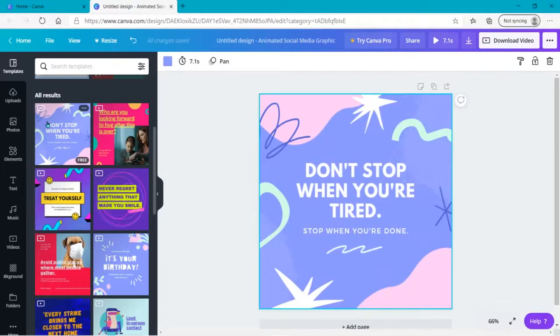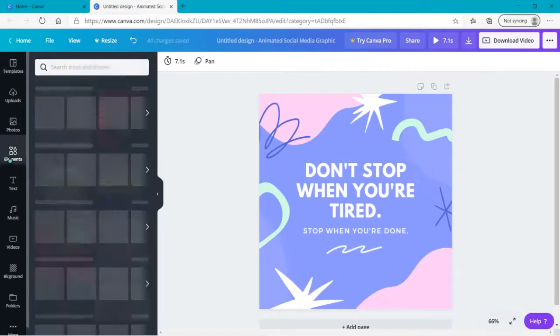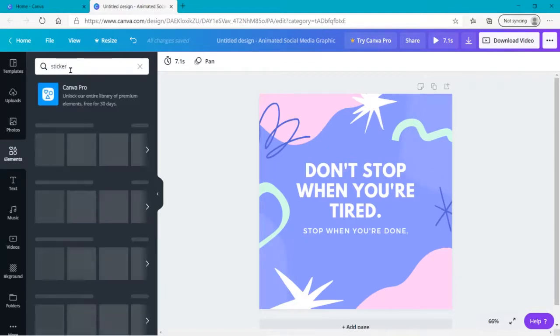It says "don't stop when you're tired, stop when you're done." Now you can see all of these little squiggly lines, especially this one. The other ones, yeah. Only this little one down here is a sticker. The way you find stickers is by going to elements and typing in sticker.